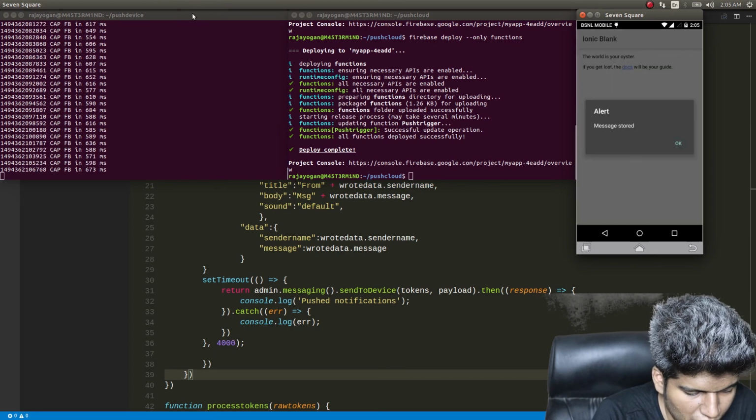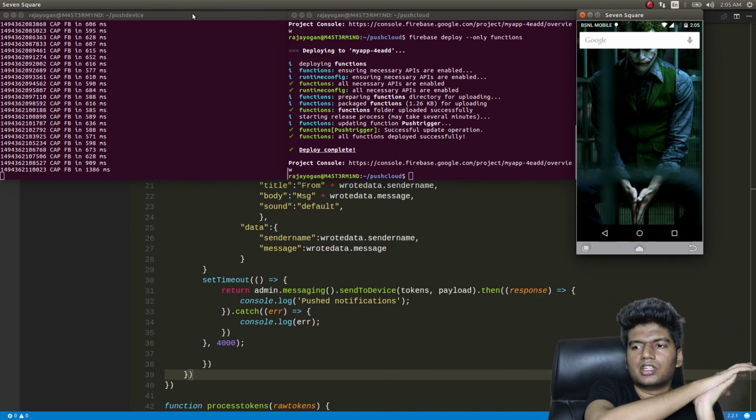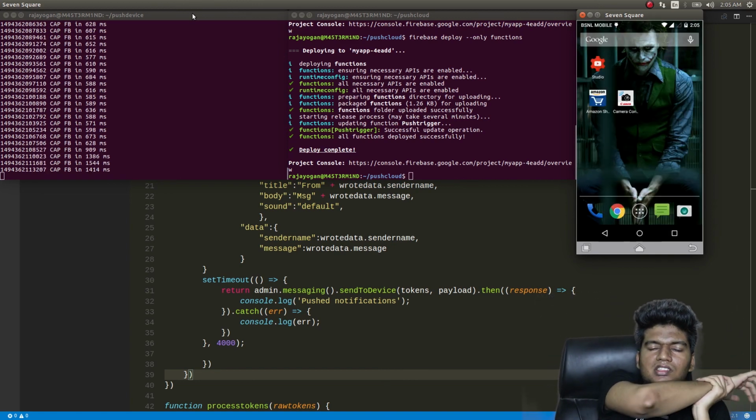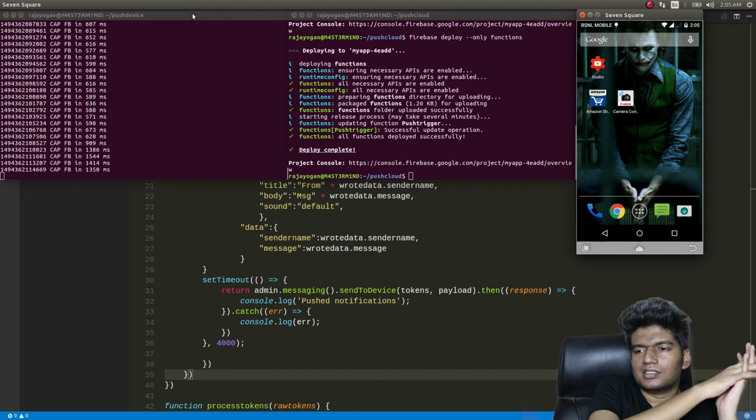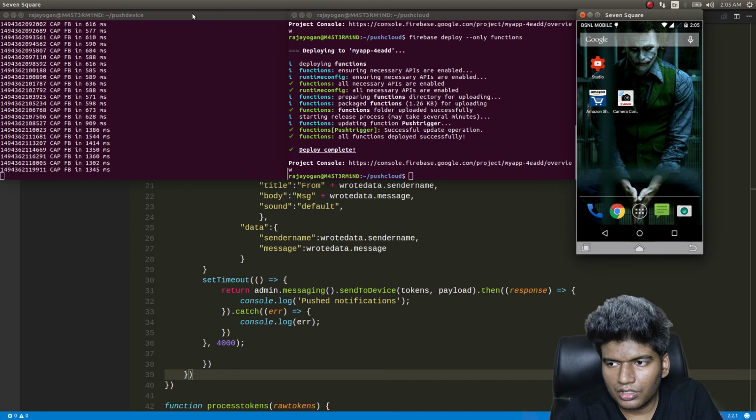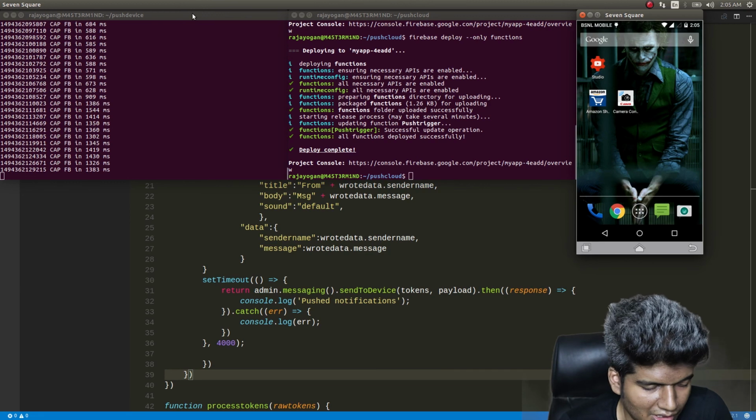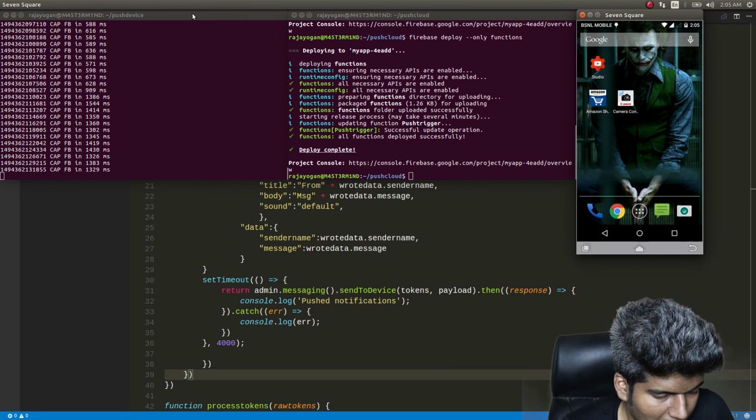Token stored, message is stored. It would take 4 seconds approximately before sending the push notifications. I am just closing my application before that. Let's wait and see what happens. Hopefully you should get a sound as well because I have given sound default, right? Okay, it has crossed 4 seconds. I don't know why it didn't appear. Let's just wait for a couple more seconds.